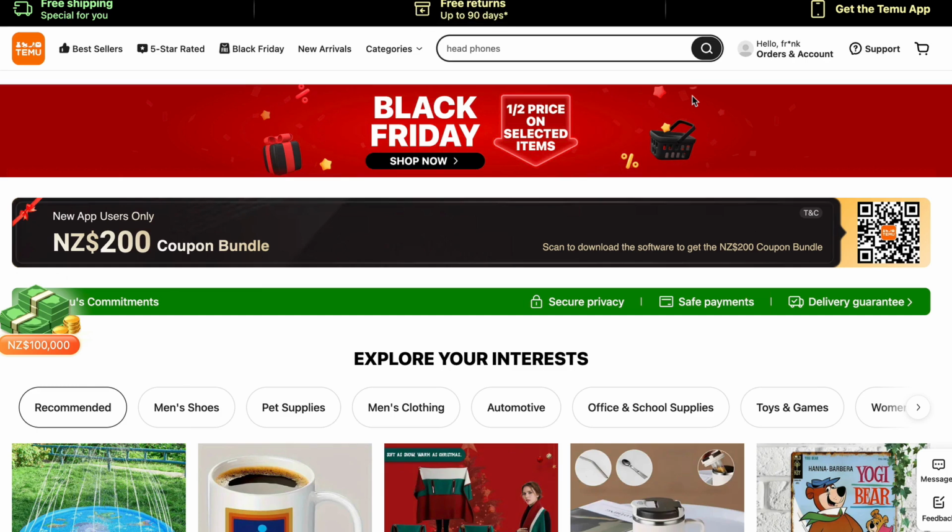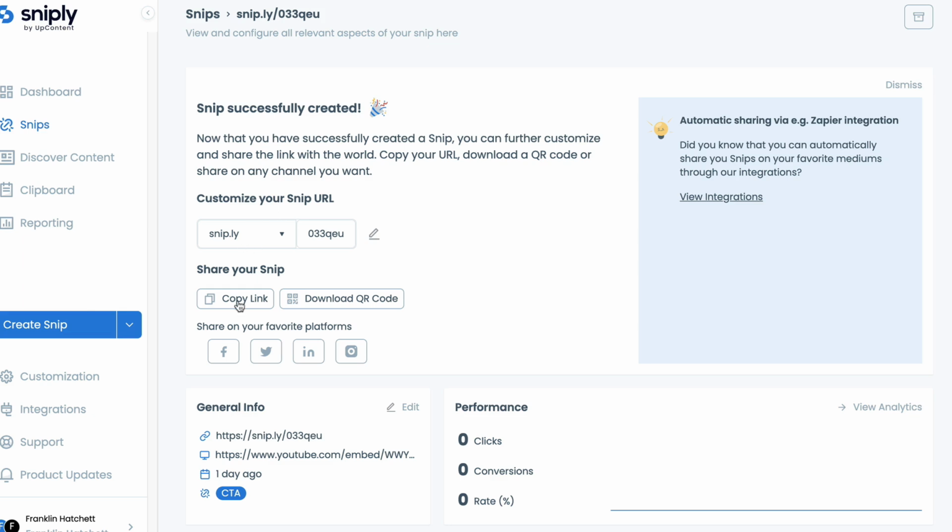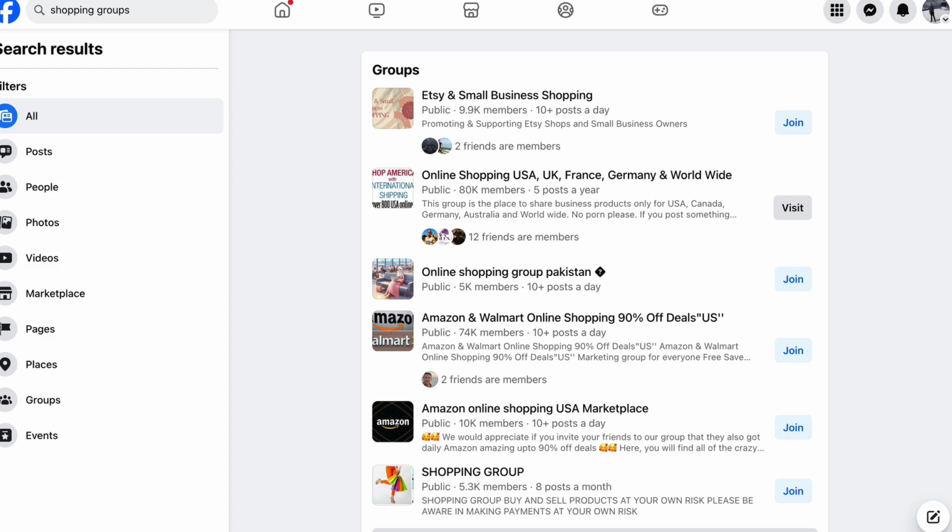So how can you actually make money with this? Well, now that we've created our snippet, we can copy the link, which we have. You want to go to Facebook. There's multiple traffic channels you can use here, but you want to go to Facebook and join shopping groups.